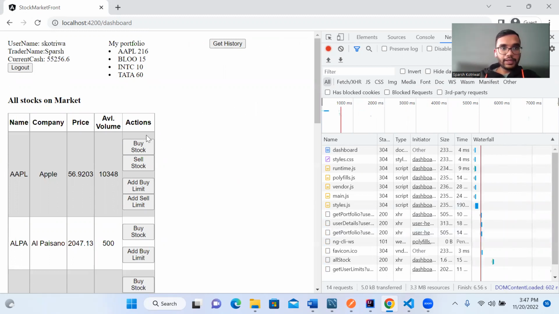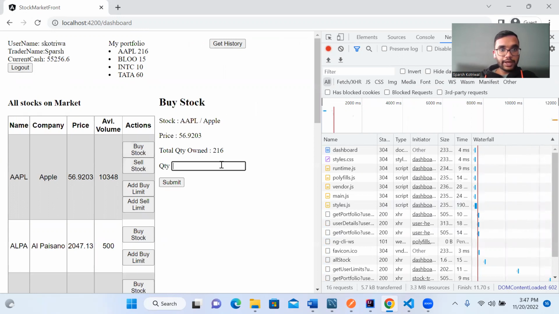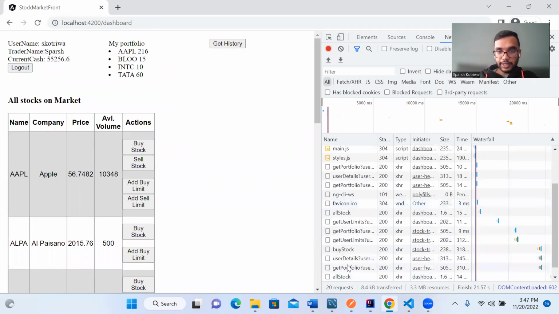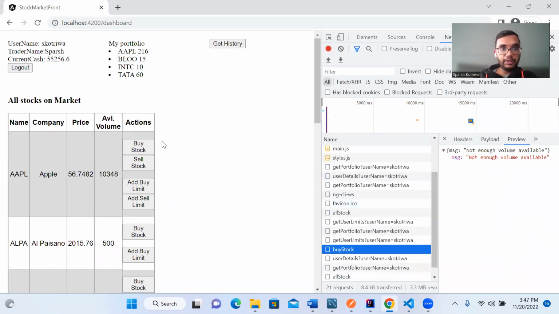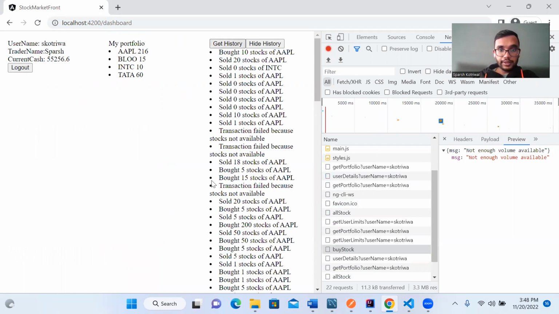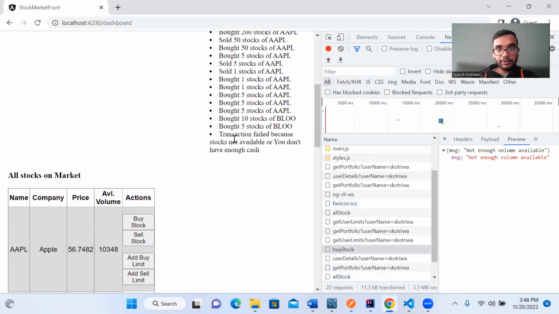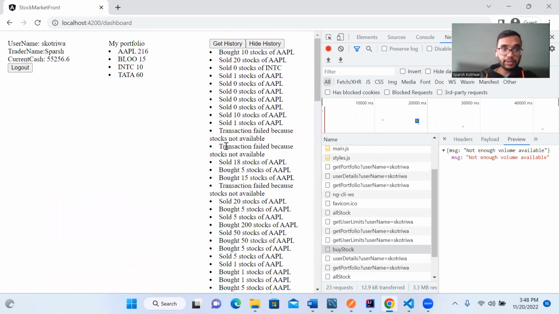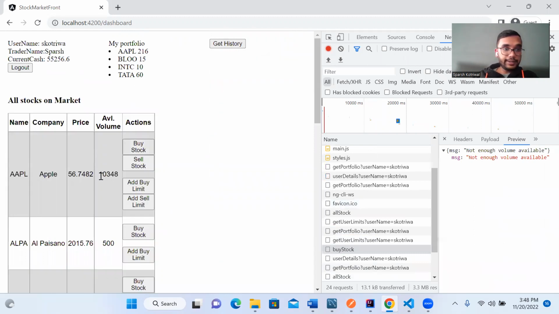Now suppose I make a transaction such that I don't have money to buy those. I buy 1,000 stocks of Apple. So this gives me an error saying not enough volume available or not enough cash available to buy those stocks. So that was one thing I wanted to put in there. Transaction failed because the stocks are not available or you don't have enough cash. That is what I showed to the user in the transaction history. So I'll hide my history again.